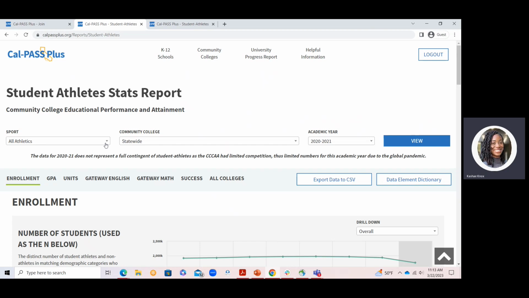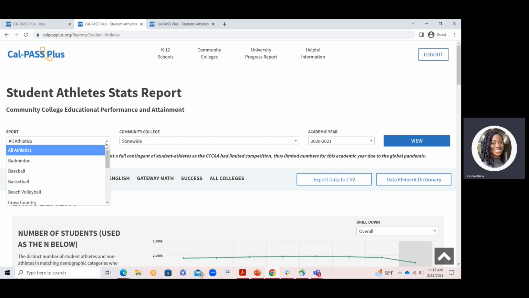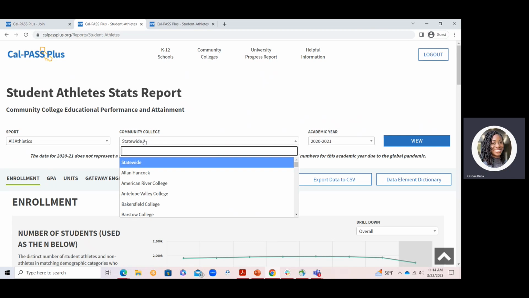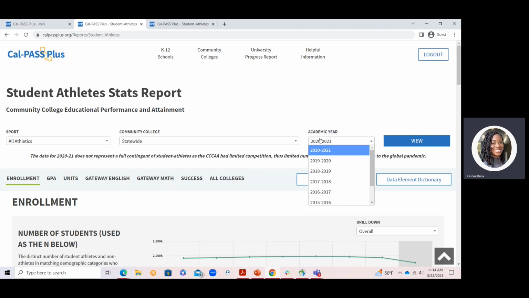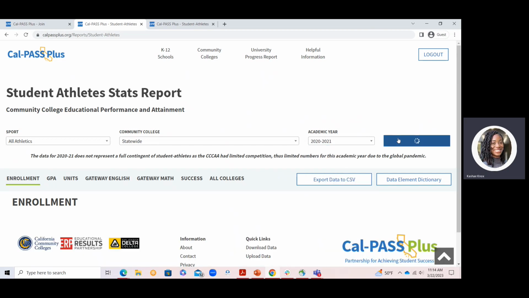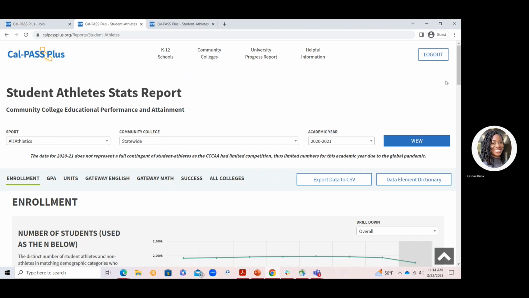First, you will want to determine if you want to view data by all athletics or specific sport. Second, you can choose to view data by statewide or by your community college. And third, you can view your data by the academic year you'd like to view. Once selected, you'll click View to refresh the data on the page.